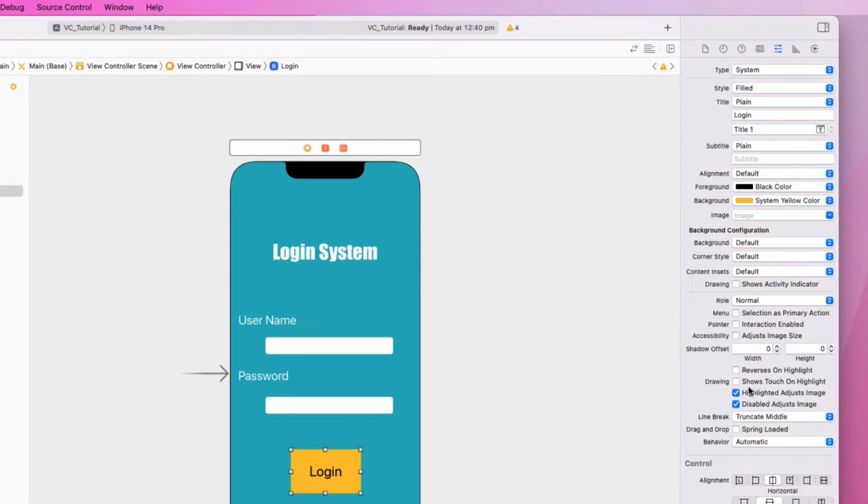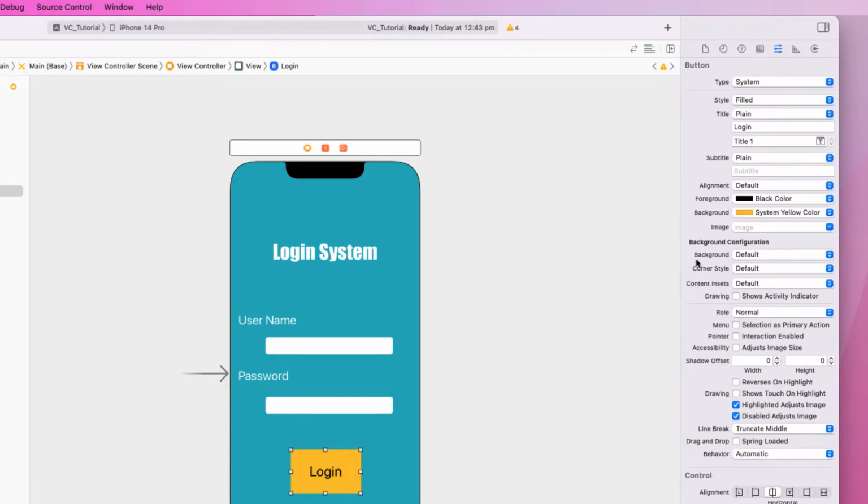Now I'd like it to look more like a button. So what we want to be able to do is round the edges. So what we're going to do is change the corner style. And we're going to go to large. And then what we might do is actually stretch this out and make it a little bit thinner so it looks more like a call to action.